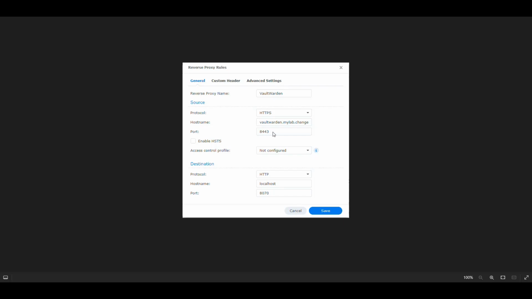Again, we said that we're going to be listening on port 8443 or 443, depending on your instance. You have to put the right port in here. And then this is going to be listening on that specific port for those requests that come to Vaultwarden. And that's it for the source. Now we know where our traffic is coming from and what we have to listen for.